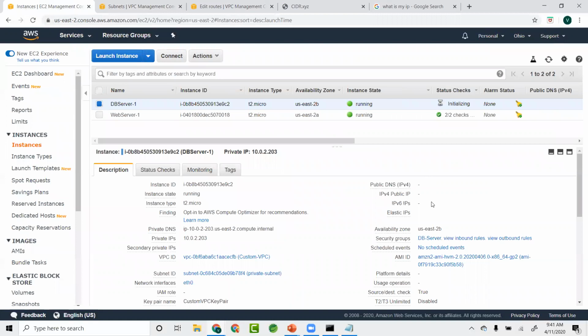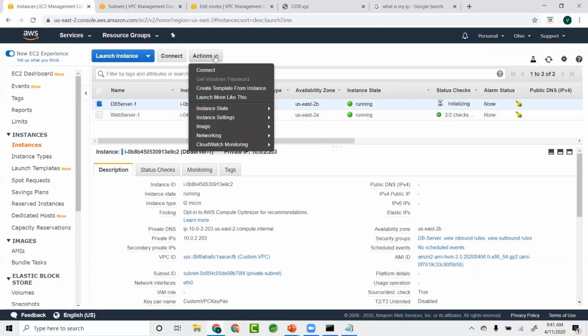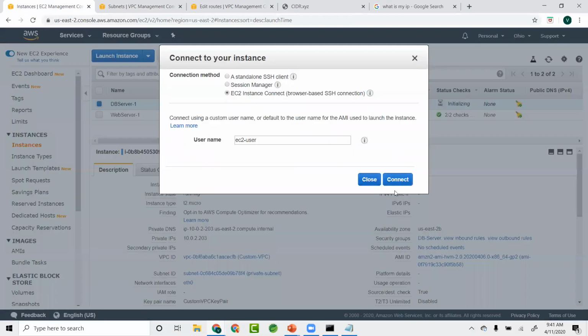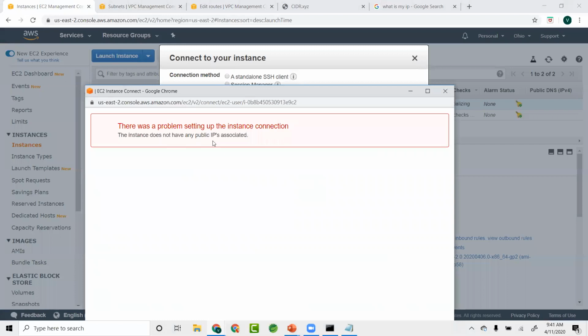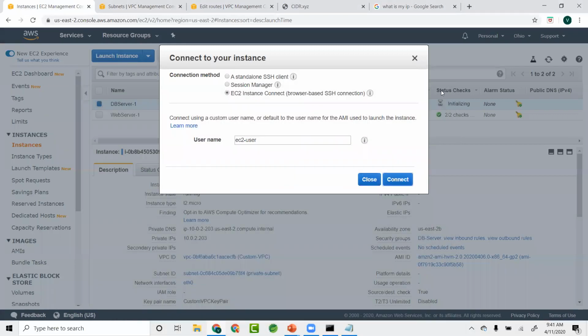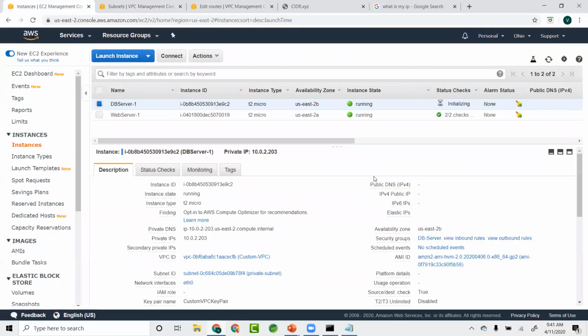And of course, your public IP is not there anyway. So you can't connect. Of course, it says public IPs, you do not have a public IP associated with it. Even if you bring up an elastic IP, you will not be able to connect to it.